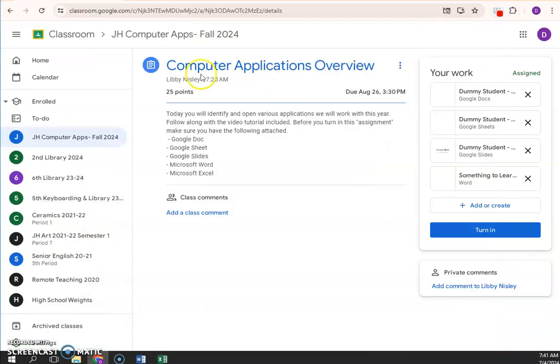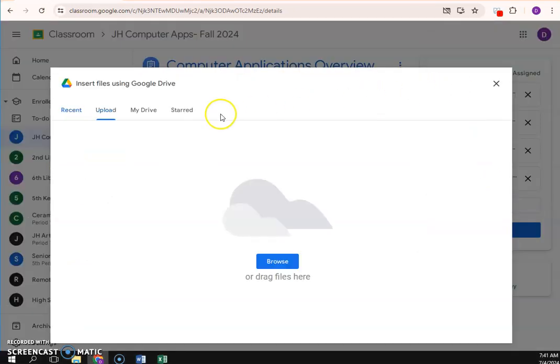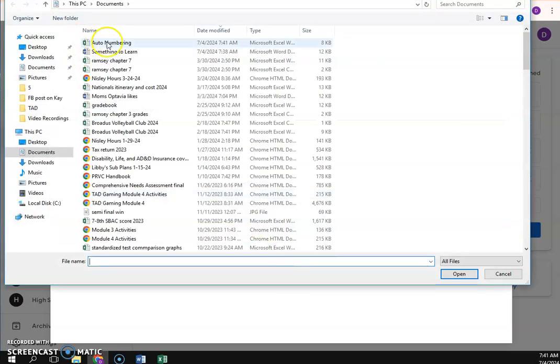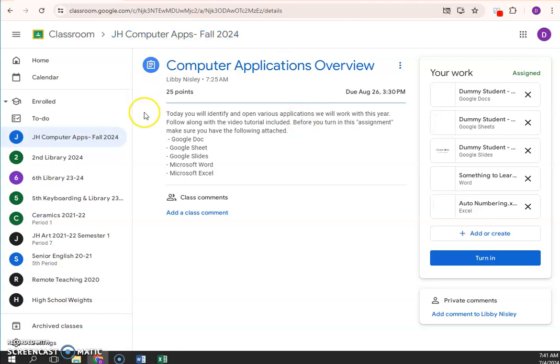Now when we go to our Computer Applications Overview, Add or Create a file, Upload, Browse, Auto Numbering. Okay, there it is. And you can upload other types of files too. They can be audio files or PDFs or any number of things, but these are the ones I wanted you to do for class today.